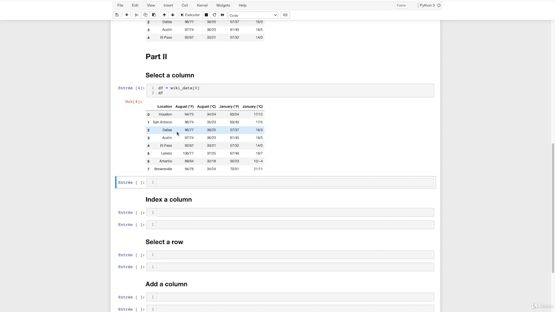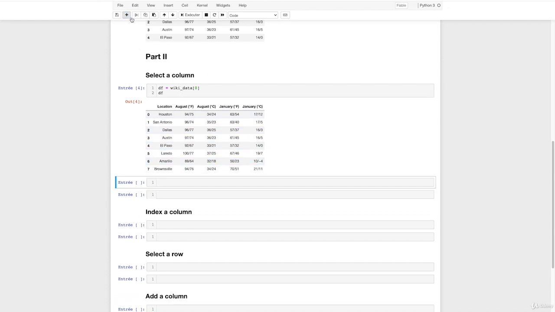For instance, if you look at Dallas in Texas, the range of temperature in Fahrenheit is going to be between 77 and 96 degrees Fahrenheit, and in January that's going to be between 3 and 16 Celsius degrees. Okay, now that we have our data frame, we are going to cover the 2 different ways in order to select a column using Pandas.